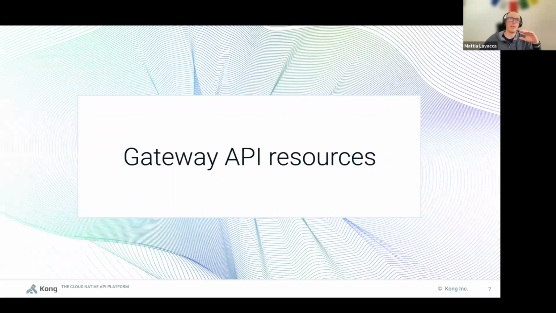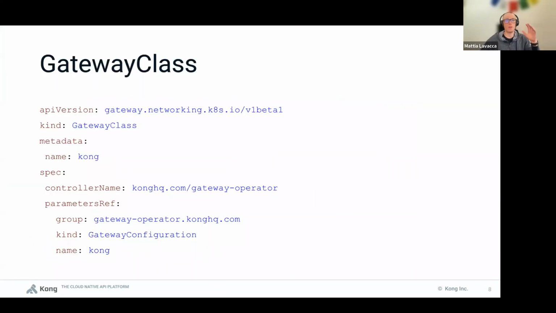Now, let's have a deeper look at the main Gateway API resources. The first one, as we saw, is the Gateway class. The Gateway class is a fairly simple resource. First of all, it is a cluster-wide resource, which is quite important. And the main field of the gateway class is the controller name. Every gateway references a gateway class, and only the gateways using a specific gateway class are reconciled by the controller, matching the controller name field of the gateway class.